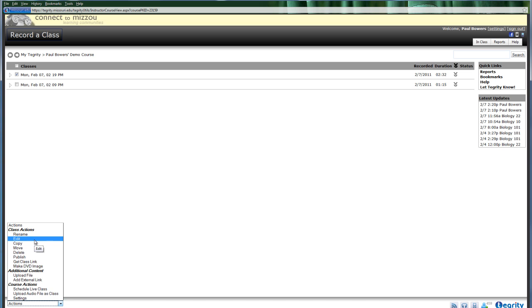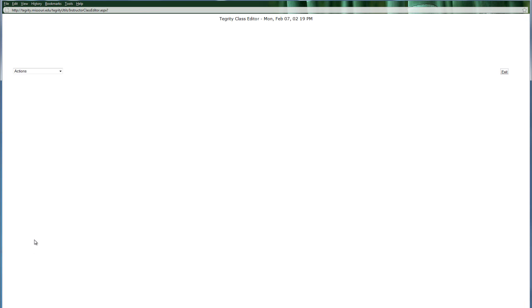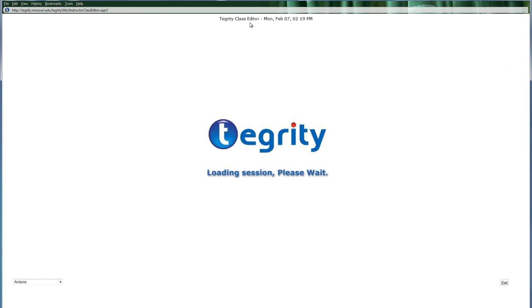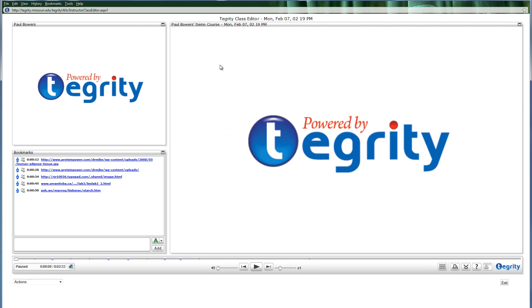First we're going to go in the actions pull down, select Edit. It's going to bring up the Tegrity class editor window, and we'll see our recording. We'll see that our recording is 2 minutes and 33 seconds long. We'll remember that so we can compare it to later after we cut it.